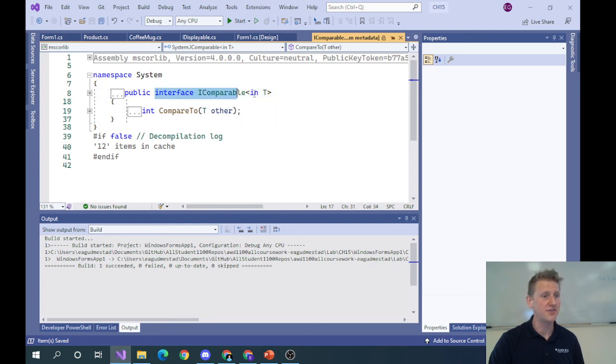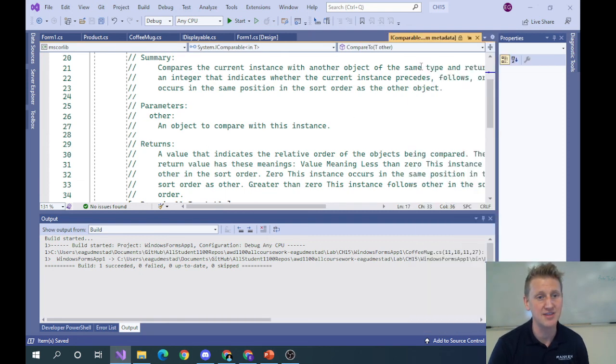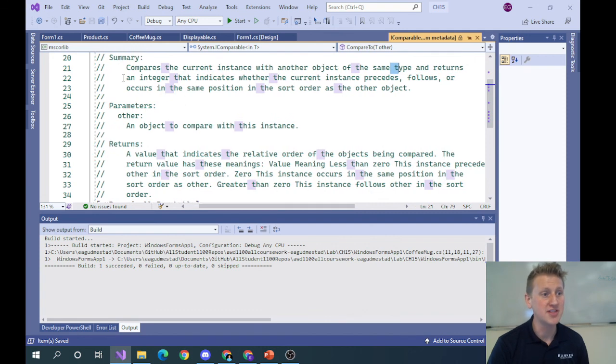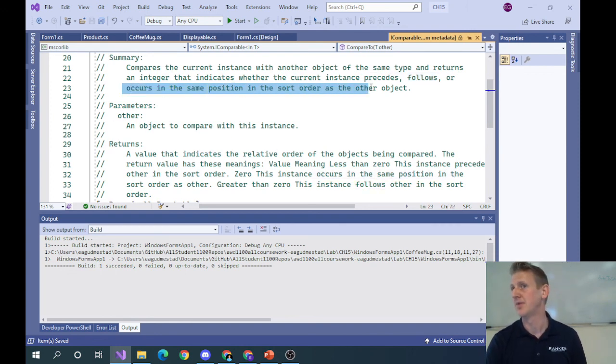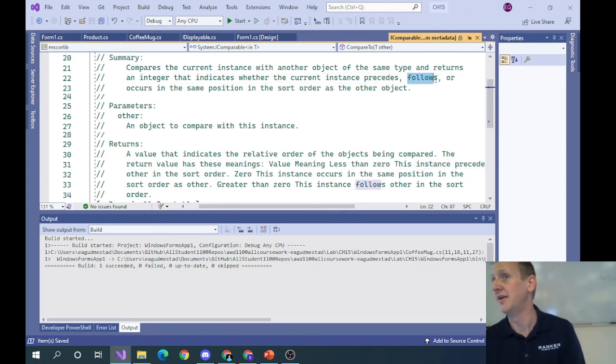So what we have here is an interface called IComparable. It might be worth a quick read here. Summary: compares the current instance with another instance of the same type and returns a number that indicates whether the current instance precedes, follows, or is in the same position in the sort. So basically it's going to return a negative number, -1, 0, or +1. A -1 represents it should come before, a +1 means it should come after, and a 0 represents the same position.